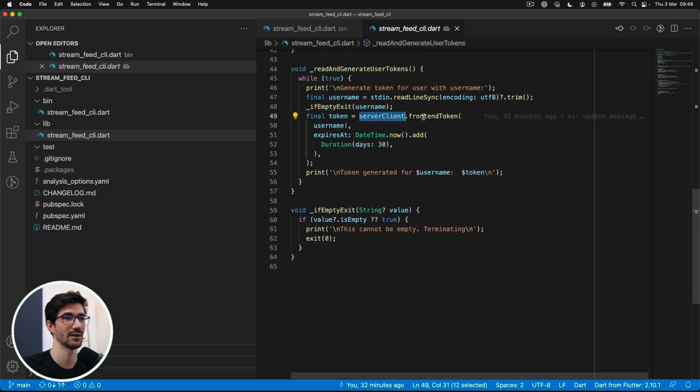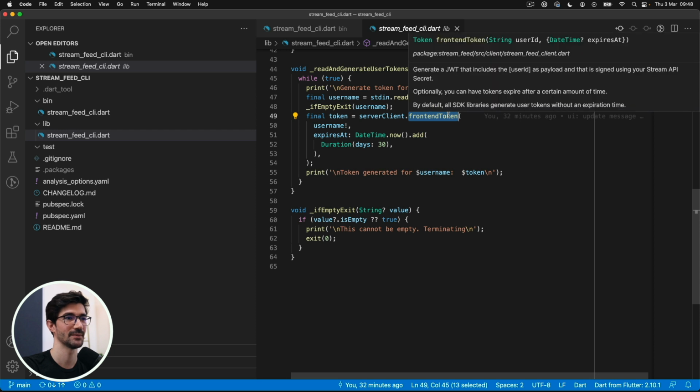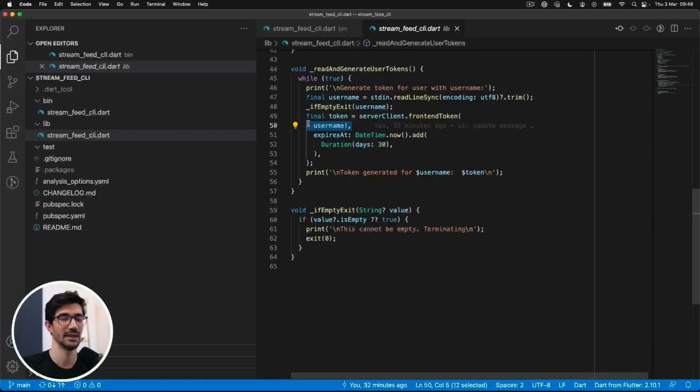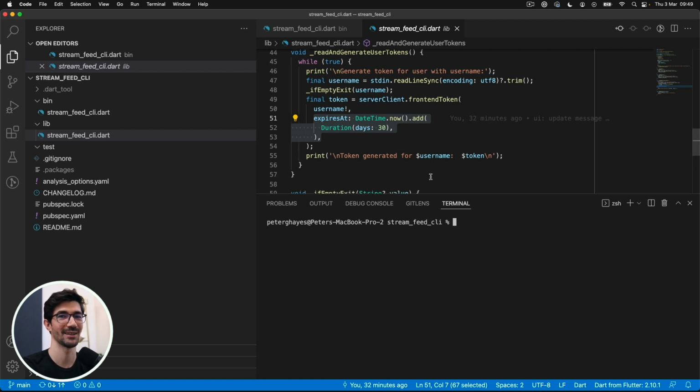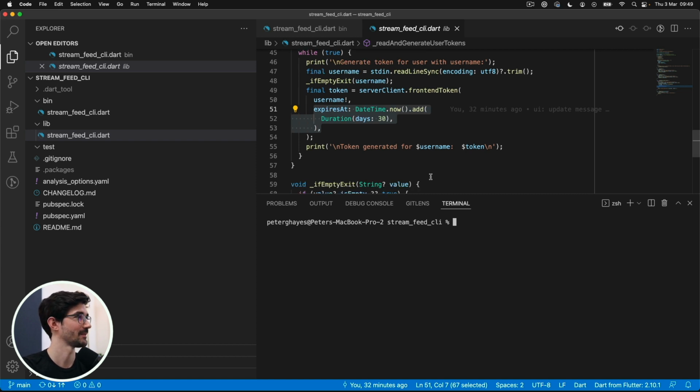Here you can see we are generating a front-end token, and all you need to specify is an ID, or here I'm referring to it as a username, and we are saying that the token will expire in 30 days. So you can set the expiration date for this. This is just so that we can hard code our tokens for demonstration purposes for this video. You should not be hard coding your tokens in a production environment. I'm just putting that disclaimer out there.